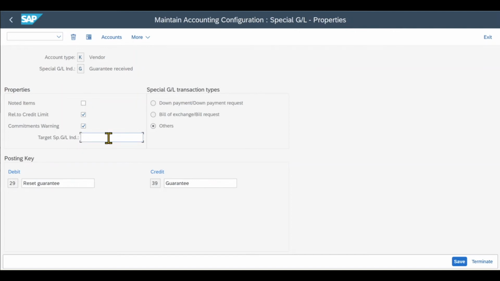And then last but not least, we have here target special general ledger indicator. And here we can specify a list of indicators for special GL transactions, which can be posted on request. So for instance, we can list here all indicators for down payment requests, for which the posting of down payments is defined. And we can also list here all indicators for the bill of exchange payment requests, for which the posting of bill of exchange is defined. And last but not least, we have here the posting keys. They are already set in this example, so the debit and credit posting keys. And by the way, if you want to know more about posting keys, I will link you another video of mine in the video description of this one.